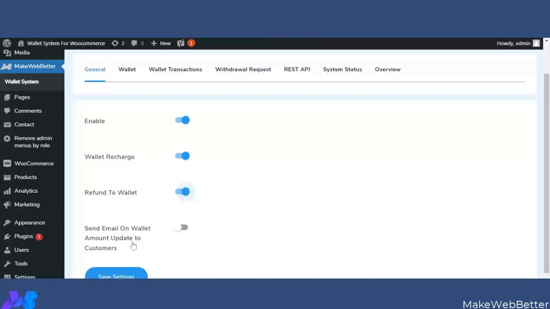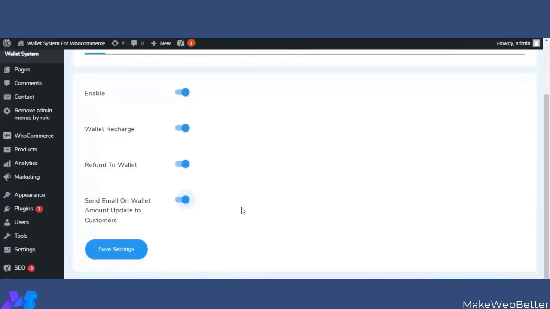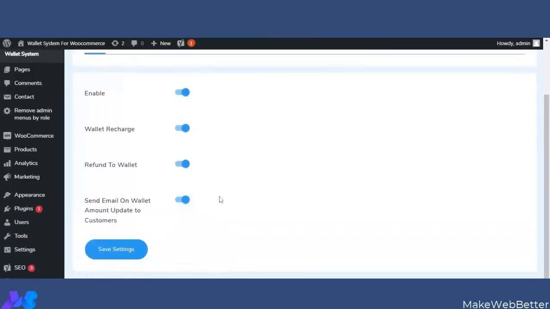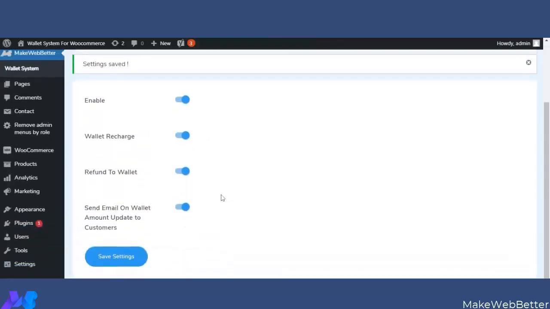Send email on wallet amount update to customers. As soon as the admin or the WooCommerce merchant clicks on this toggle button, this feature will let the customer receive an email notification whenever the wallet amount is updated. We have provided these features that can be set up according to the customer requirements and business needs. These features will definitely help to increase the customer engagement, customer trust, and increase conversions on your store. After doing all the settings, you have to click on Save Settings. So all the settings have been saved.